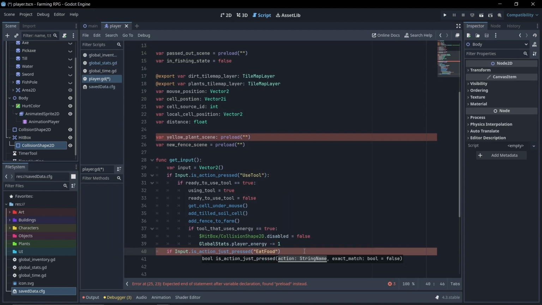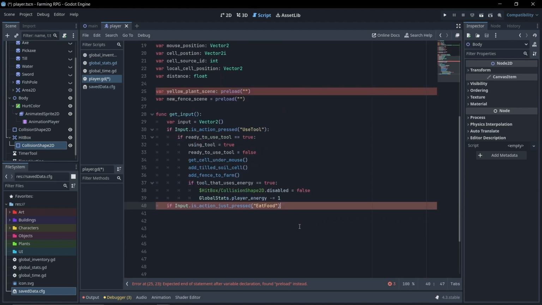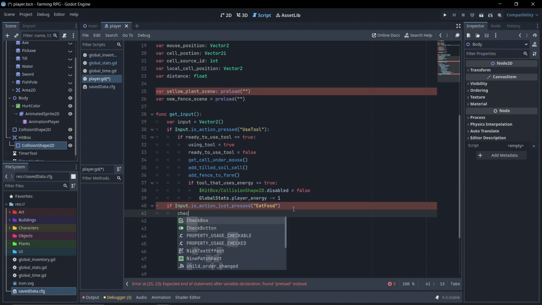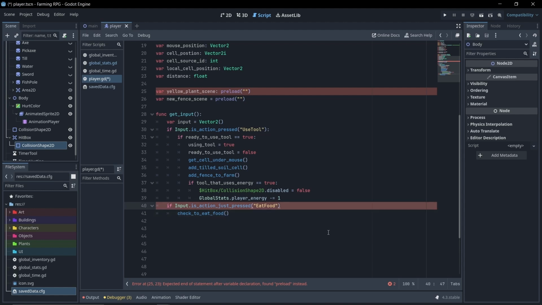Eat food. And we're going to have a function for this. We could put this entire thing inside of here, but like I said, I don't want to make this function too big. So we're just going to add the function, and we will add it later. We're going to say check to eat food. And that, again, is only going to work if we have a current food item selected, and of course, that we have enough to eat in the first place. Okay, awesome. Don't forget to give it a colon.